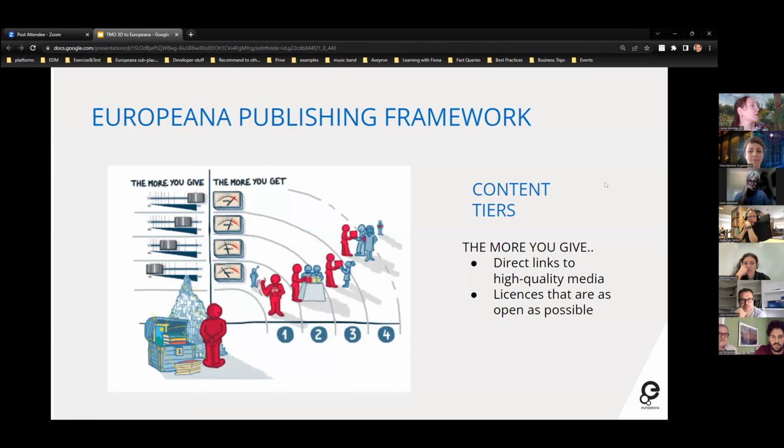So, the Europeana Publishing Framework. There are two kinds of tiers. First, we have the content tiers. It is based on the principle: the more you give, the more you get. So the content tiers at the moment range from tier 1 until tier 4, where 1 is the lowest and 4 is the highest, and they go for all media types.